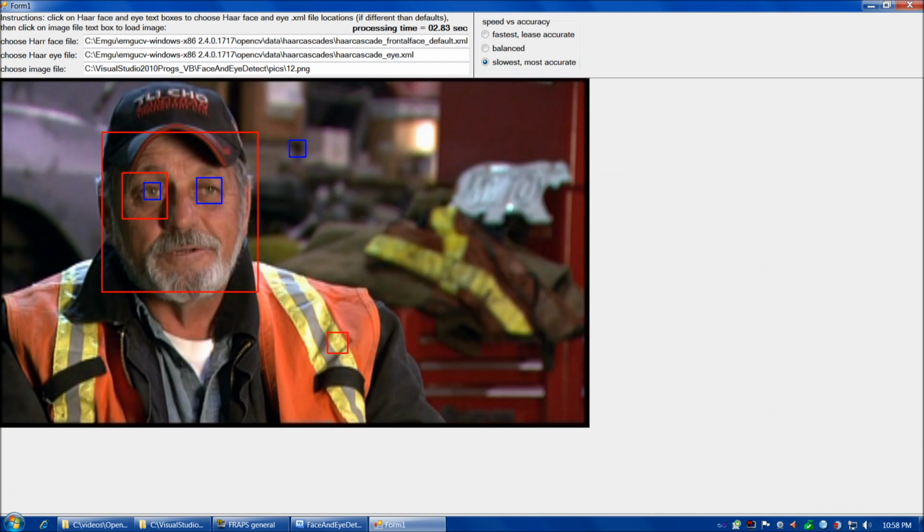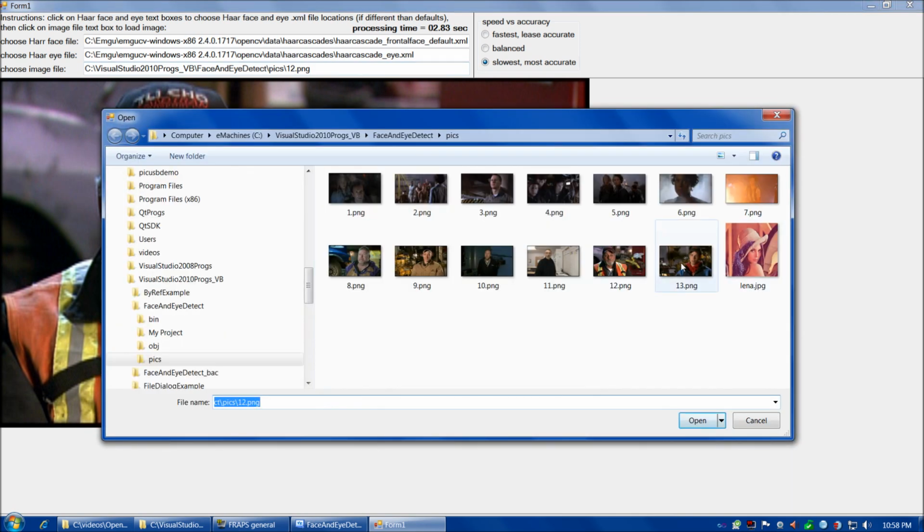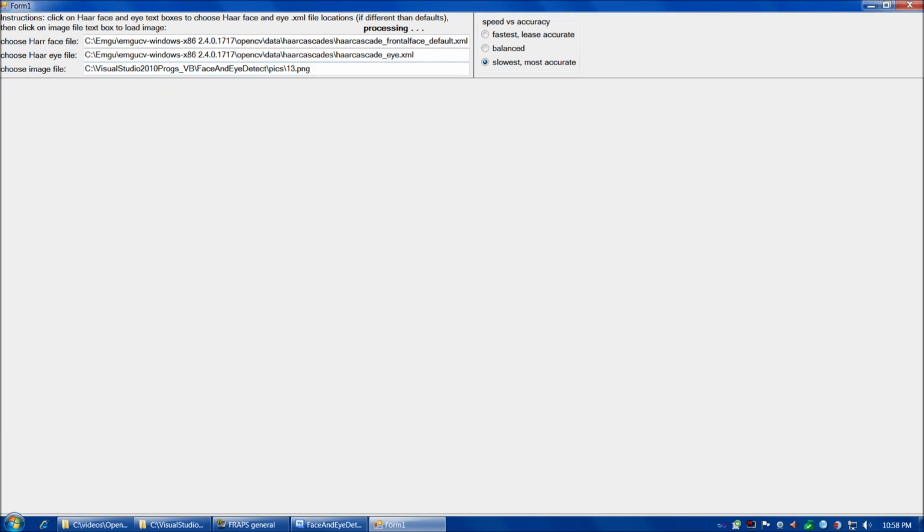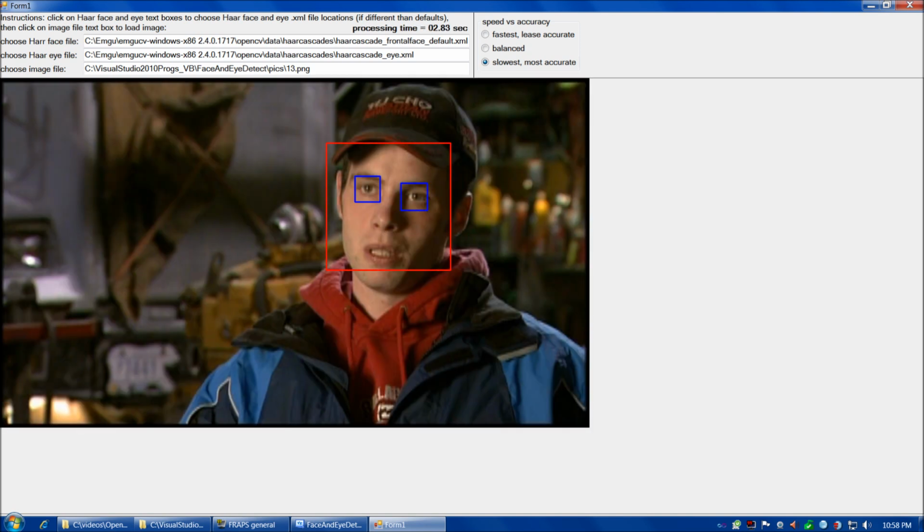And in this next image here, we have a good face detect and 2 good eye detects, 1 false eye detect, 1 false face detect. And in this image here, despite all the background noise and the jacket and so on, we still have two very good eye detects and a good face detect and no false detects.